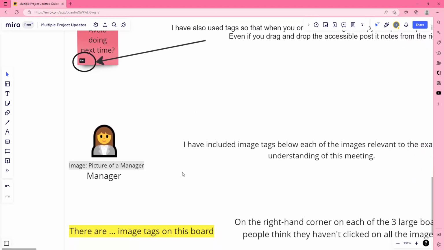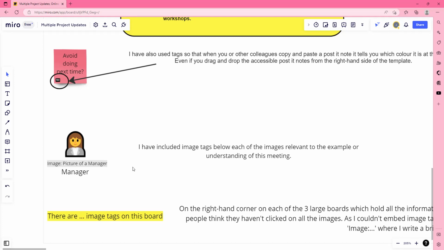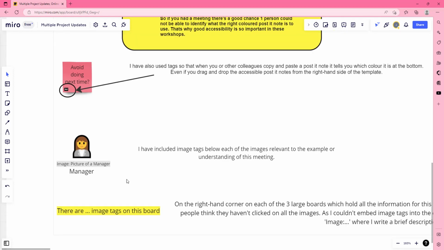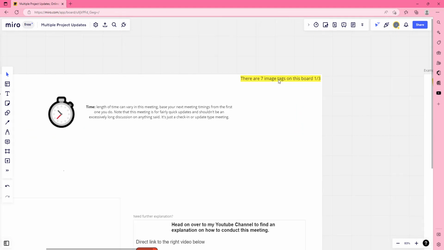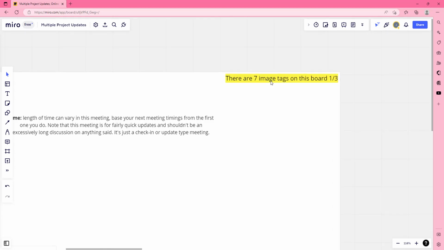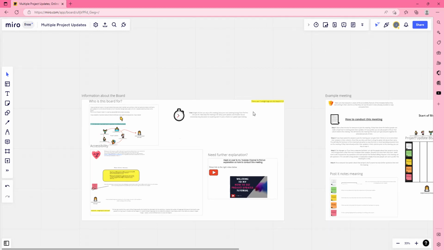I've also put image tags. Now I haven't been able to embed this in code in any way, not really sure how to do that with this application or if it's possible, so I've done what I can. I've put image and then a colon there and then a quick description of what that image is underneath each of the relevant images which people need to understand as part of the example concepts. And also I've put how many image tags there are on the top right hand corner of each of the three large boards so that people don't feel like they're missing out on any photos they haven't seen. Right. So that's the accessibility done.